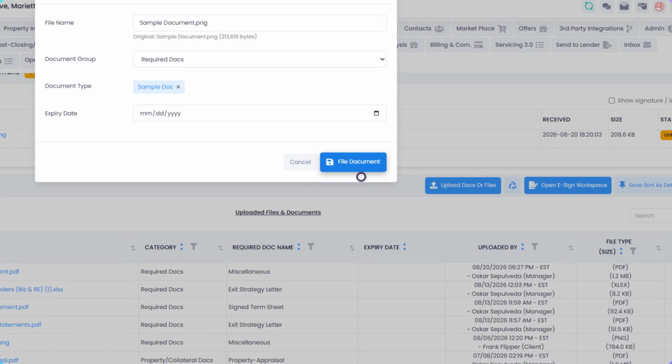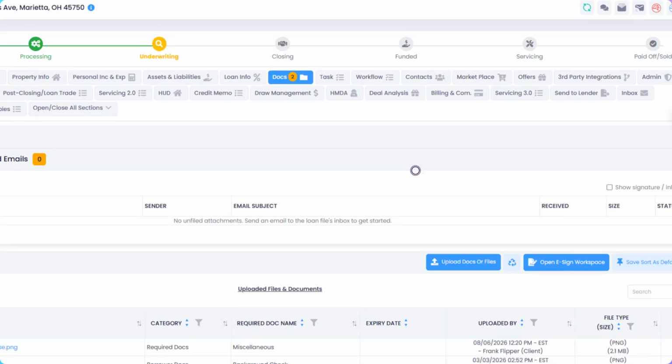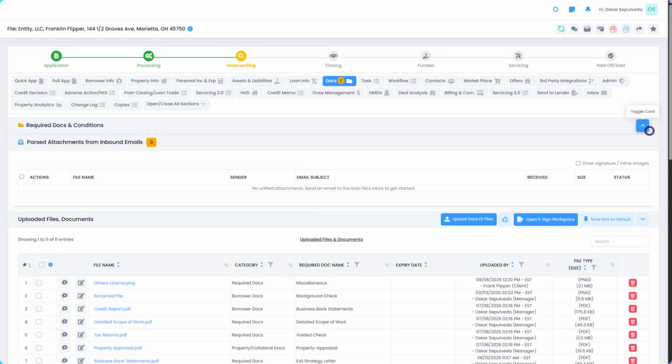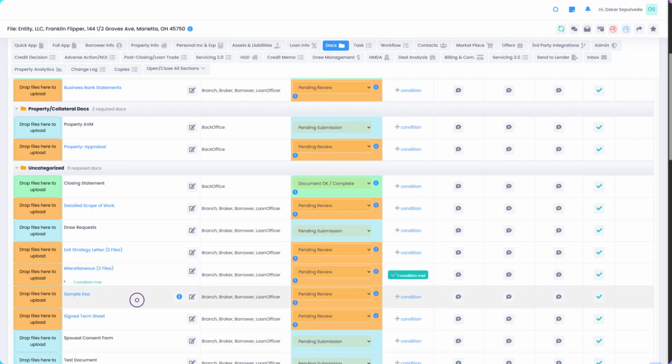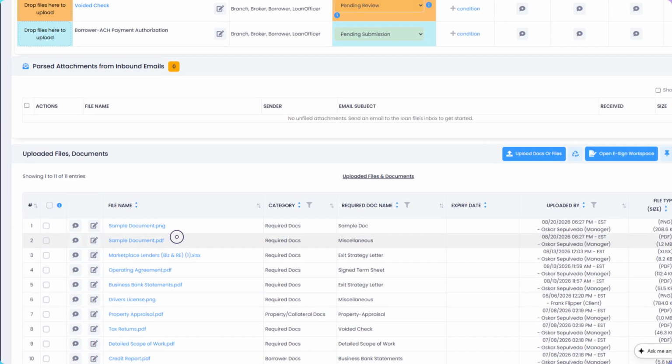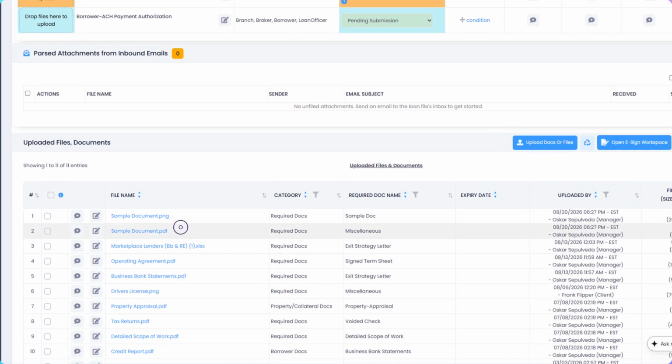Then click File Document. Now that both documents have been filed, we could open up the Required Docs and Conditions section to confirm they were filed correctly. The blue text here for the sample doc container shows us a doc was uploaded to this container, and we could preview it by clicking on the text. We can also scroll down to the Uploaded Files and Documents section to see our filed documents here, as well as who uploaded or filed these documents and when.